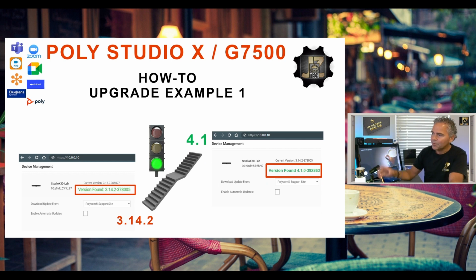So in the web UI, it will automatically prompt you as soon as you are on 3.42. It will automatically prompt you that there is a new version found, 4.1. This is the first example.